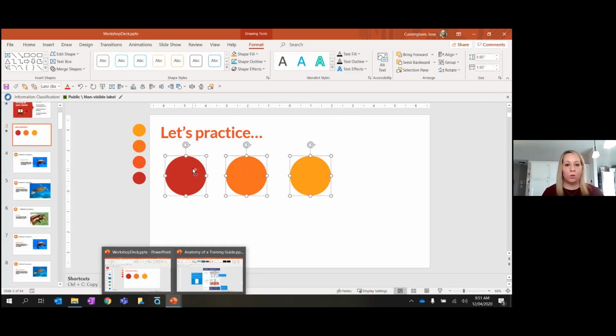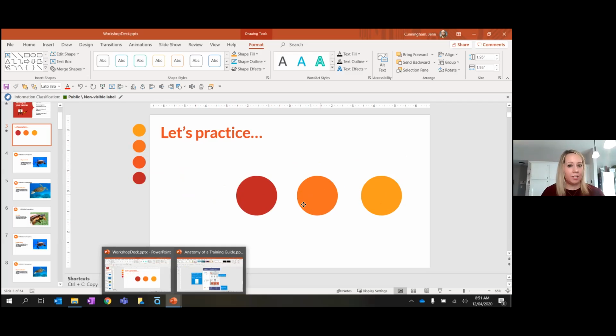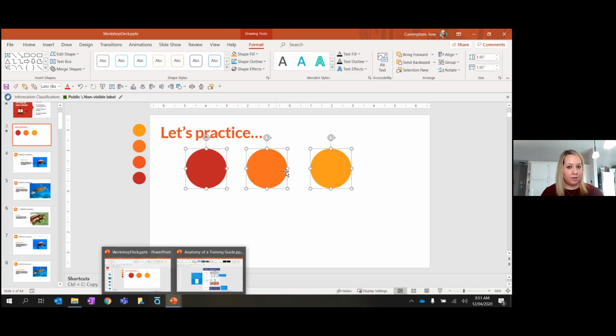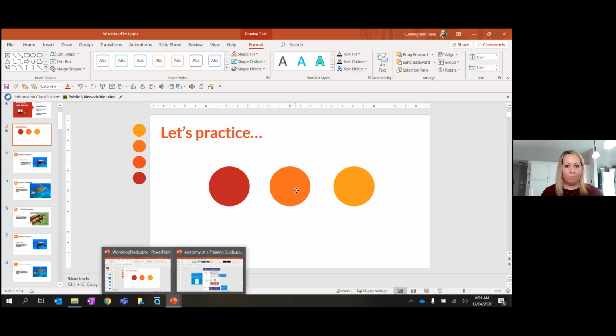So like I said, control is kind of your best friend. That's going to allow me to select these and move them all together as one unit and get them kind of where I want them to go. I don't know if you can tell, but these are not quite spaced evenly. They probably look okay, but this is where I'm going to use some alignment tools. I have them already in my quick access toolbar, but I'm going to show you how to find them.